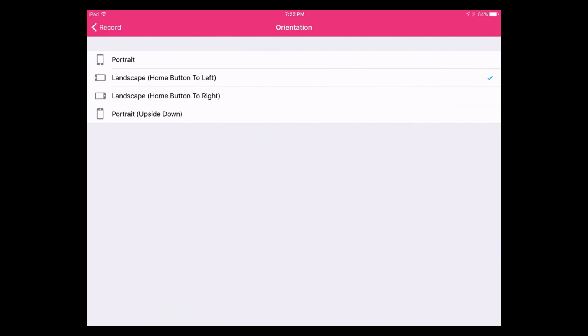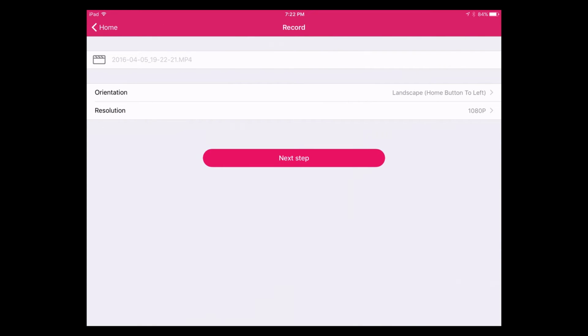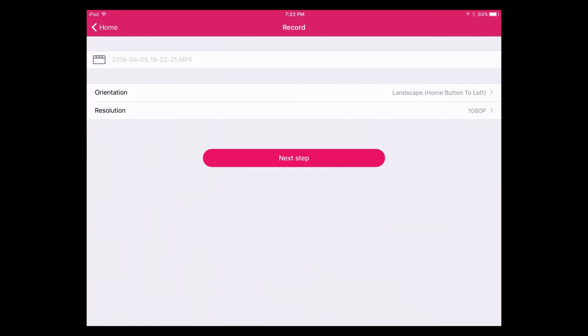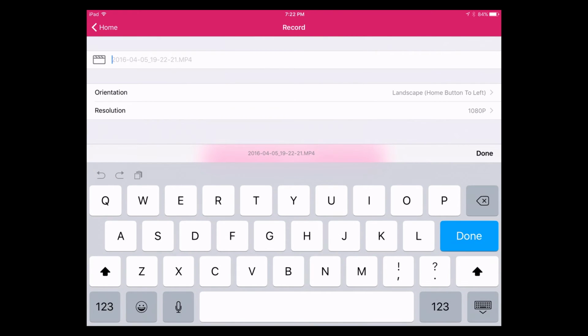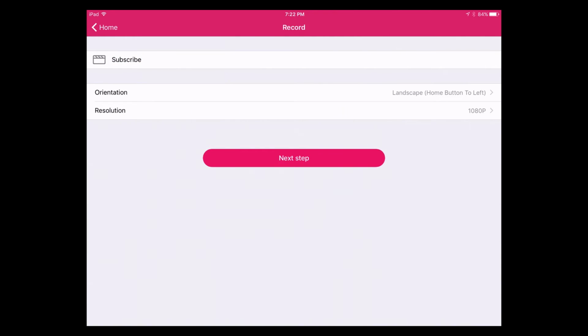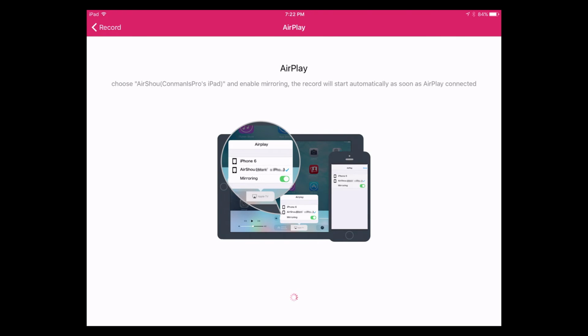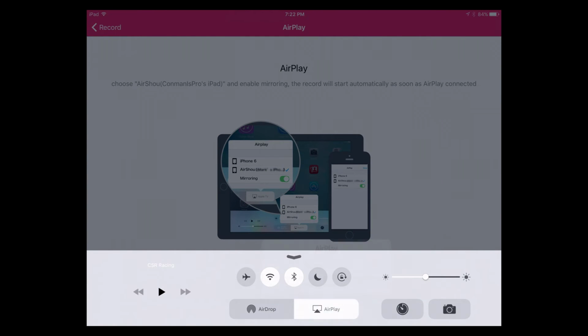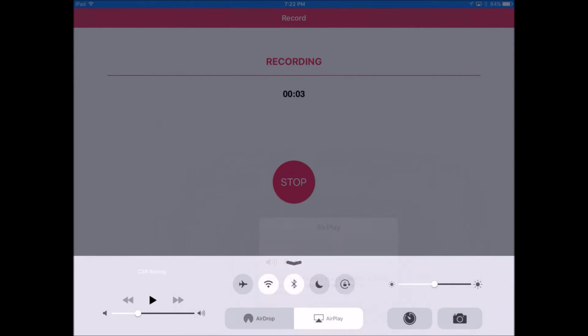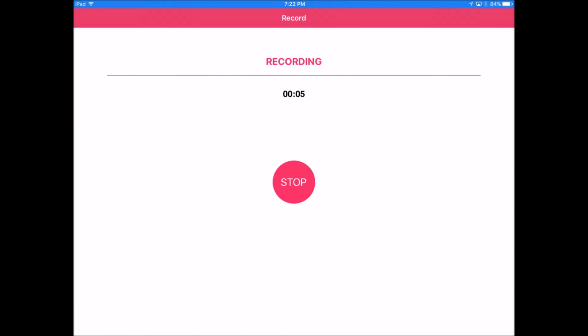Here you can look at your orientation and your video quality. You can also change the name of your file. And then you just click next. And now you swipe up and then click AirPlay. And now click AirShoe, and make sure mirroring is enabled. And now you are recording.